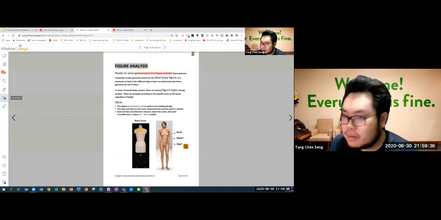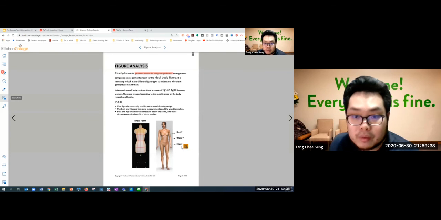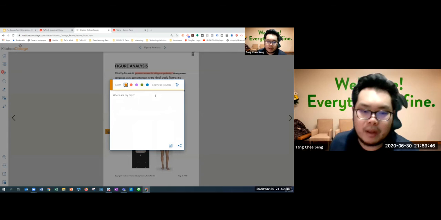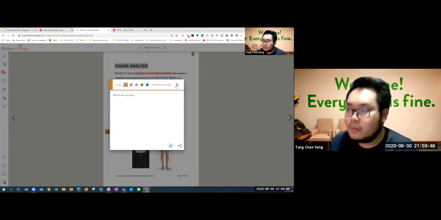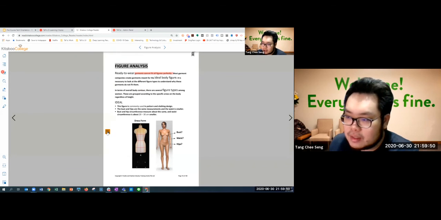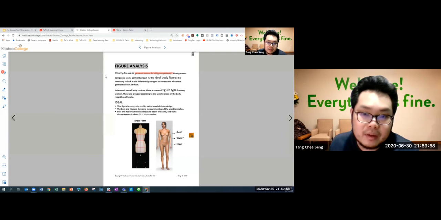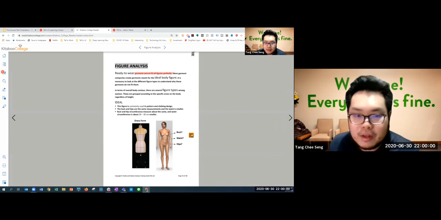I can save it, and then this sticky note will show up here. So I can click and drag and move this sticky note any part of it. And I can just open it up and say, where are my hips? Okay, so this is the power of sticky notes. You can move it all around. But the highlighted sticky notes will always be at the side on the left here. Okay? Any questions at this stage?